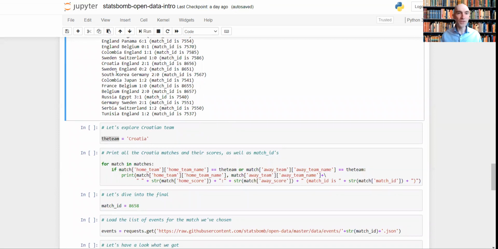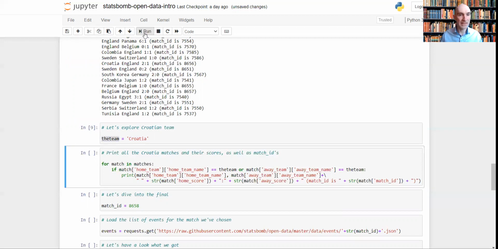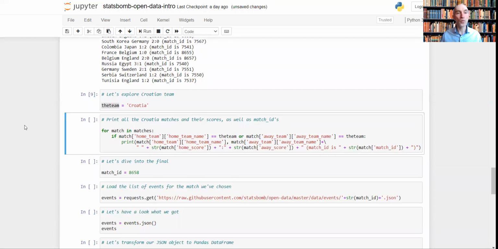Assume we don't want to see all the matches. We want to focus on one single team. For example, let it be the Croatian team. To do so, we assign this Croatia, the name of the team, to the team variable. Let's run it.